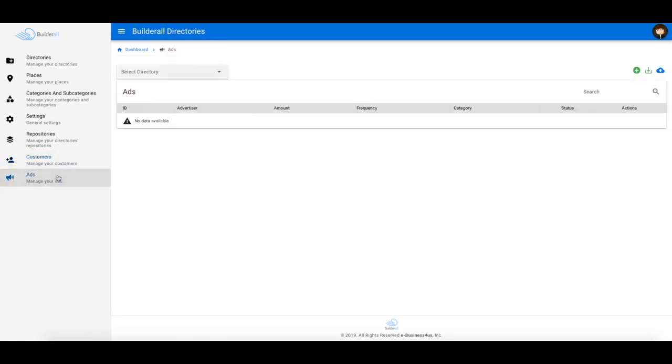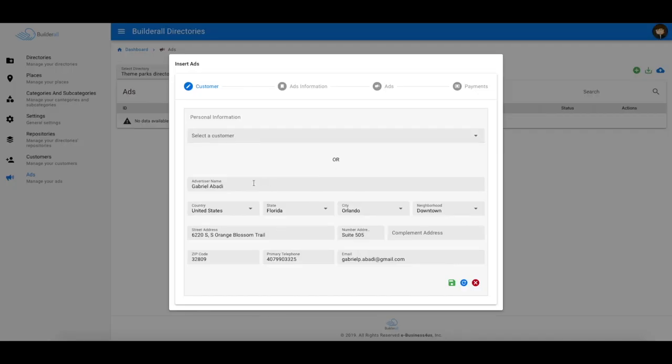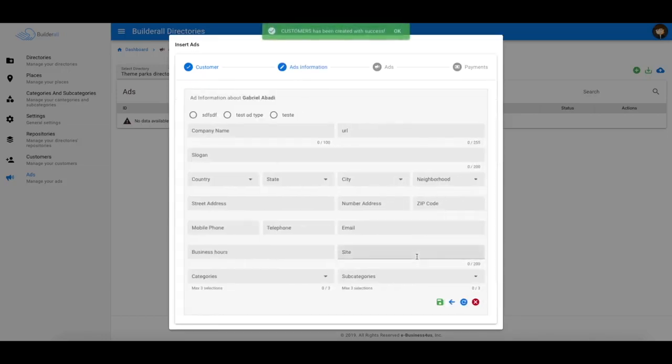And lastly, we're going to talk about the ads. This is where you would see your actual ads that are going to be on your directory. So to create your ads, you would need to select either a customer or you just need to fill out this information over here. Once you do that, you can save and keep filling out the information until you get to payments. I will do a separate tutorial on how to fill out all this information over here and also your ads and payments. But you guys get the idea.